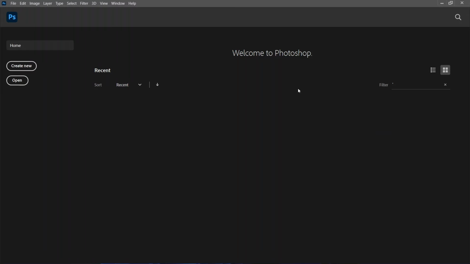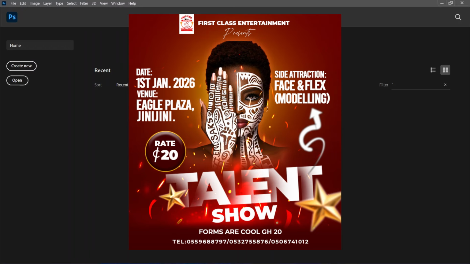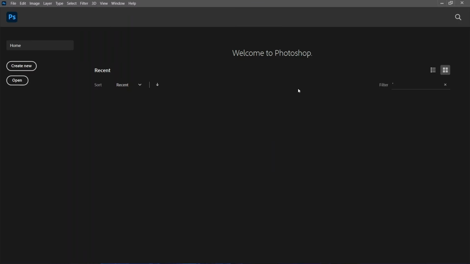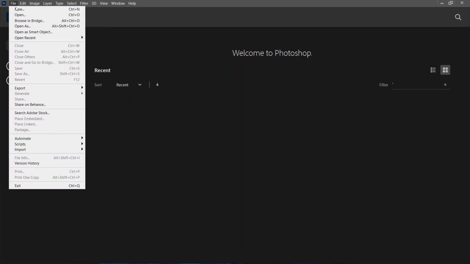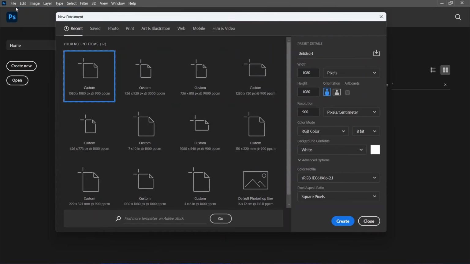Now open your Photoshop and let's get started. First of all, we are designing this flyer over here in Photoshop. So head over to File, click on New, and here you can choose to rename your project.